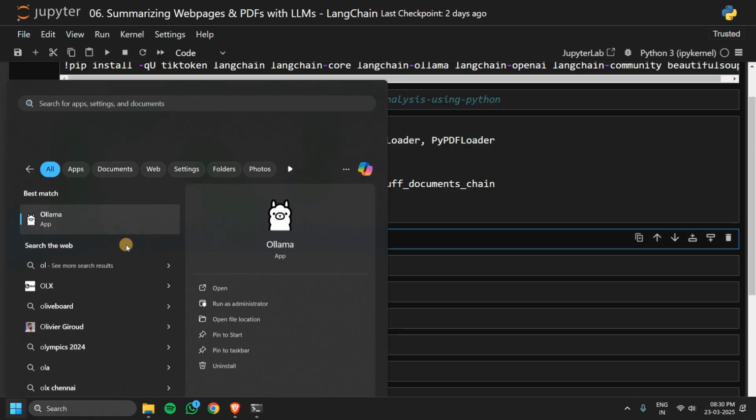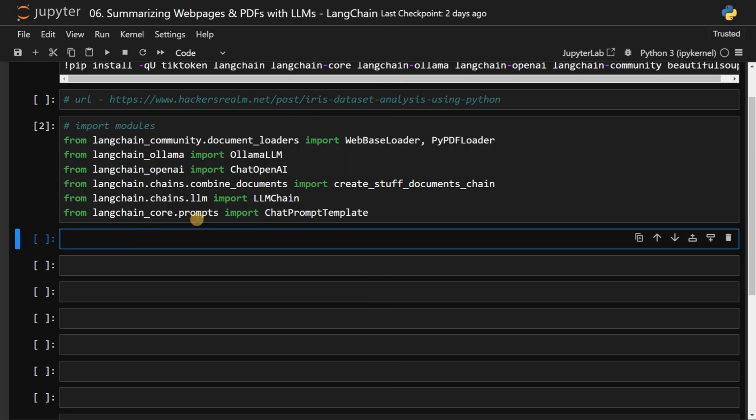For Ollama, just run Ollama. Just go to start and run Ollama if you have already installed it. Otherwise, you can just go to the website and install the executable. It's as simple as that. Or you can also check the YouTube video which I already posted on the channel for installing Ollama and downloading the Llama 2 model. So first, let's load the document.